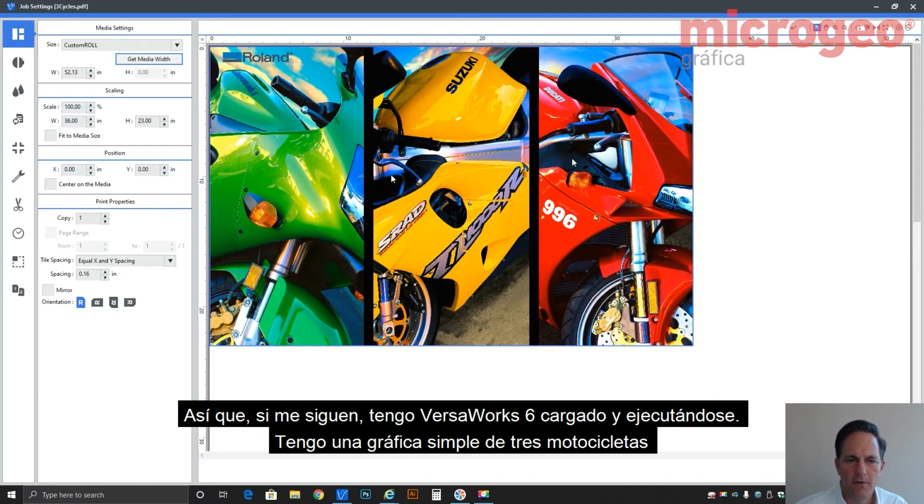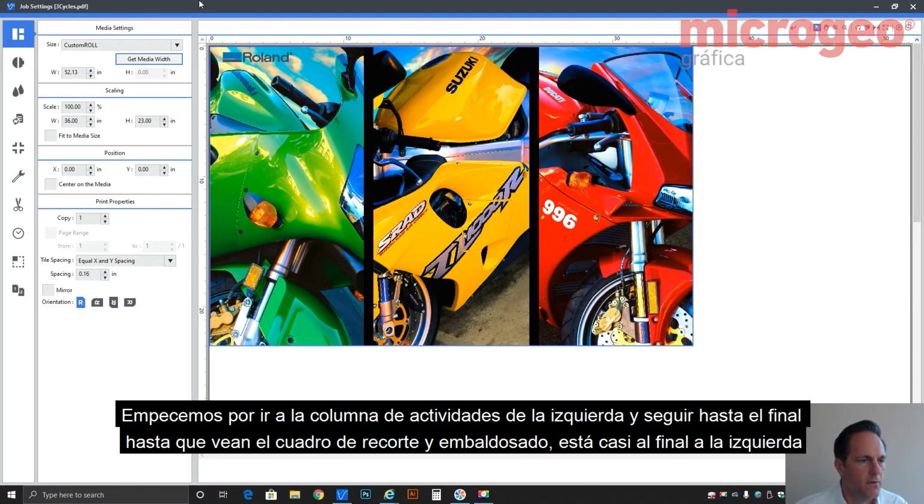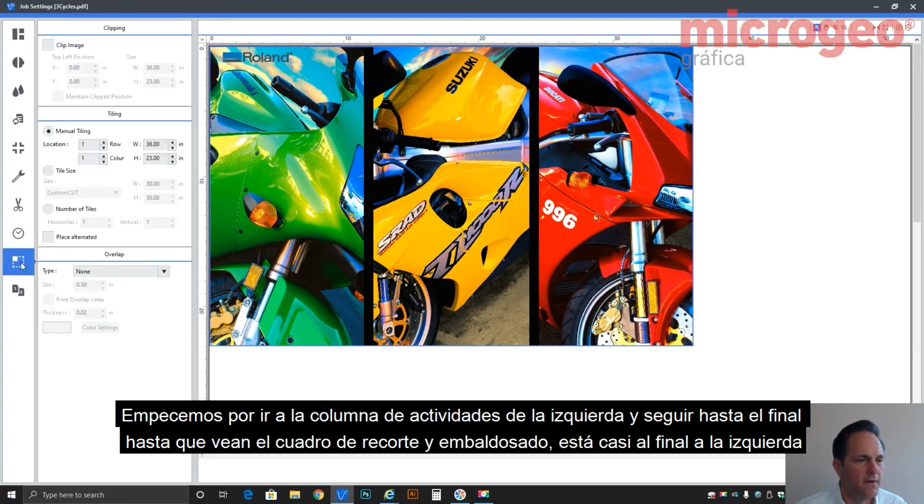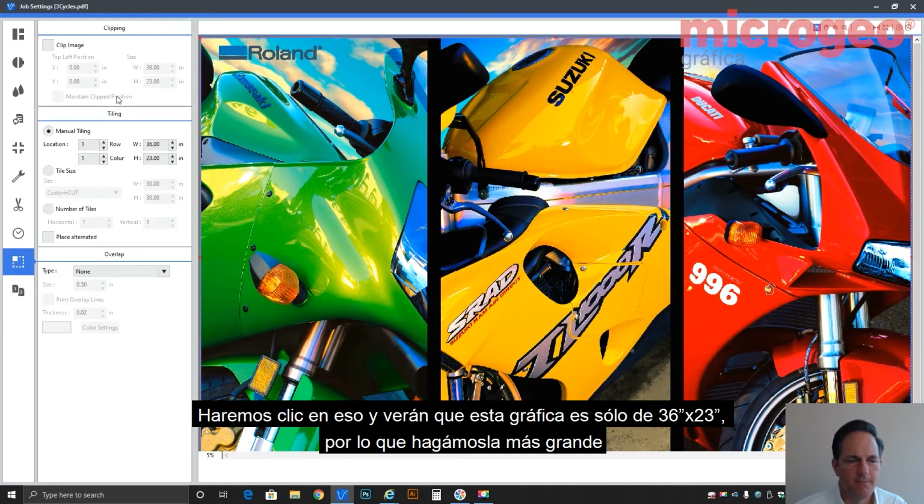I've got a simple graphic here. It's just 3 motorcycles. Let's start by going over to the left-hand column of activities and go all the way down until you see the clip and tile box. It's almost all the way down on the left. We'll click on that, and you can see this graphic is only 36 by 23.